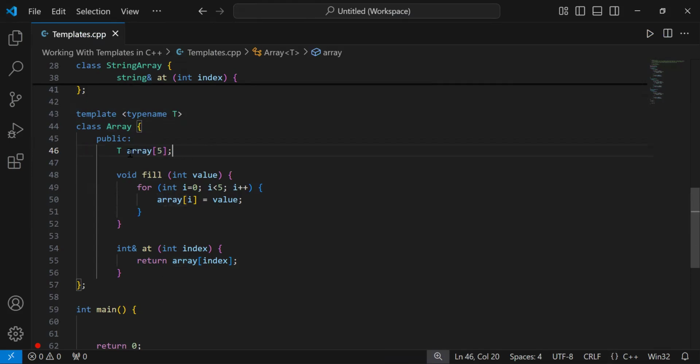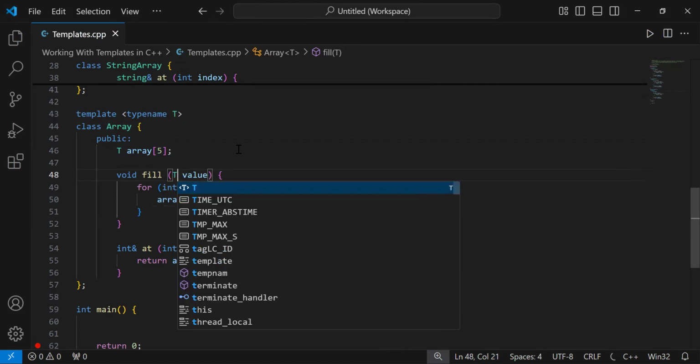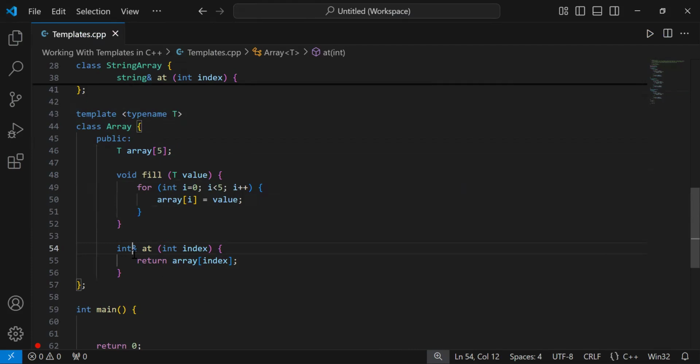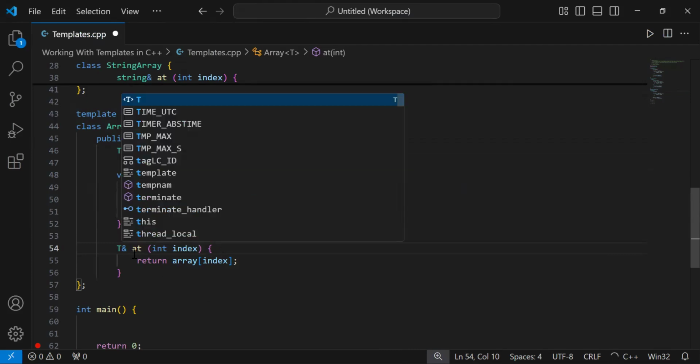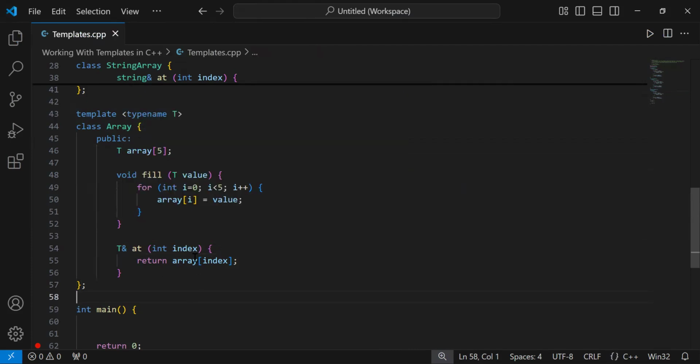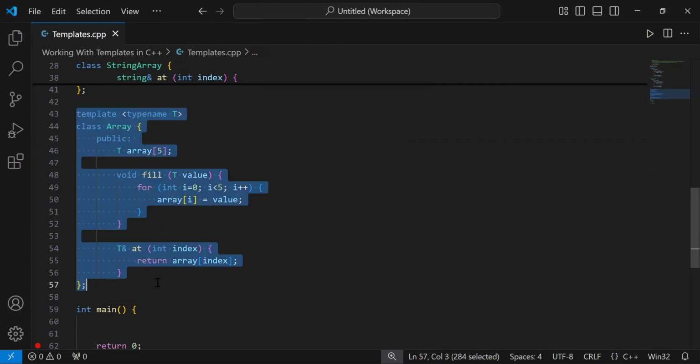It can contain integer values, it can contain a string value, or it can contain any other kind of values as well. In a similar way, here you will change, it can fill with different kinds of values, or it can return the reference of any data type, right? So this is a template class. So instead of creating multiple classes to perform similar operations on multiple types, you will create a single common class.